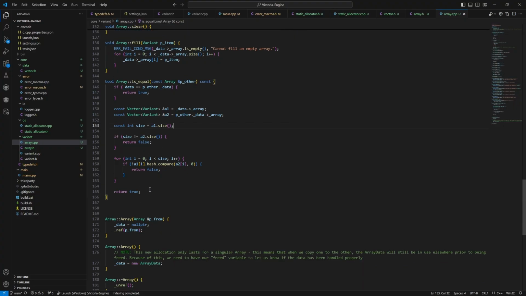And of course, we call the index of a1's hash compare function, so again we are dealing with two types being different, and if these two types are not the same, then we return false, but otherwise we return true. So it's very similar to the equivalence operator in our vector type, but it's changed slightly to accommodate how arrays are held.